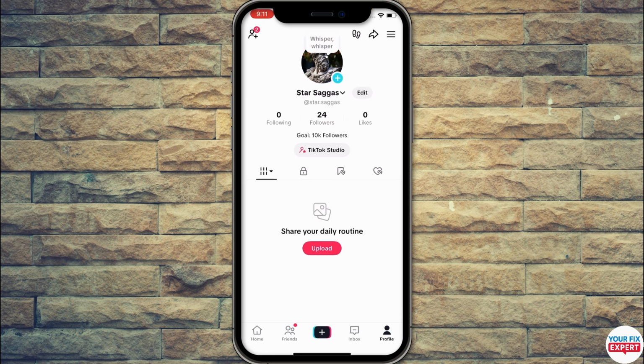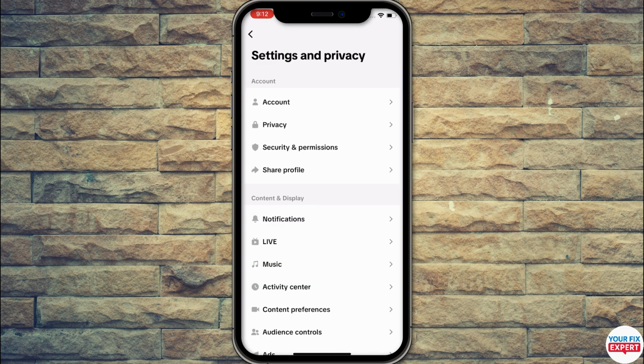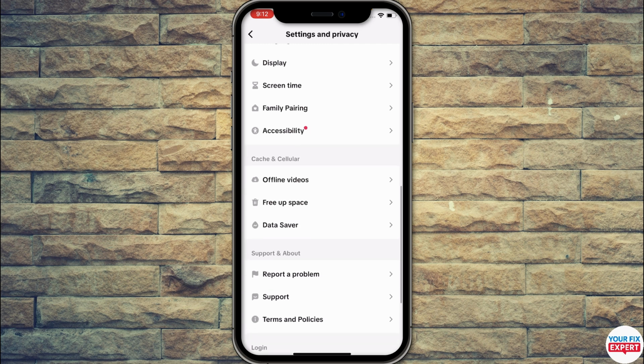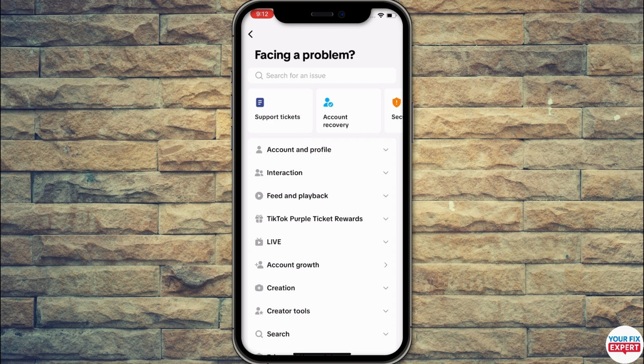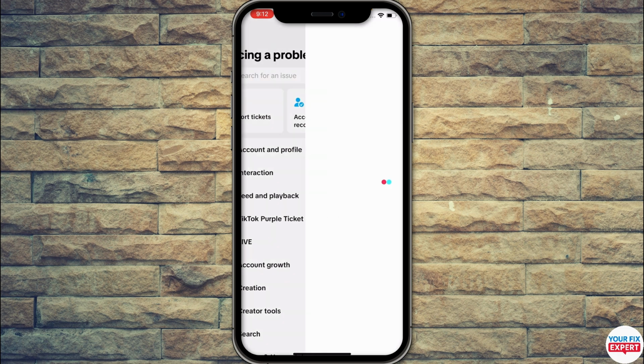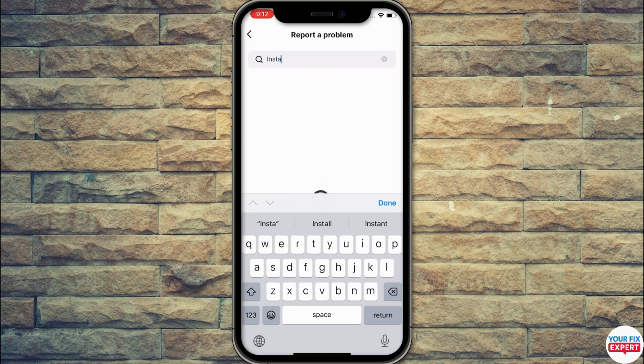From here, what you need to do is click on these three lines on the upper right corner and click on settings and privacy. Once you're in this section, scroll down to the end and you will see an option called report a problem. Go to this section, and as you can see, search for an issue. In this section you can just search for an issue and write down Instagram.